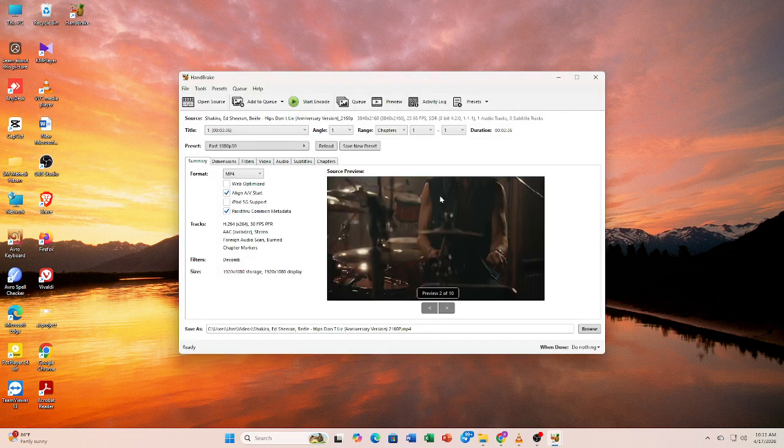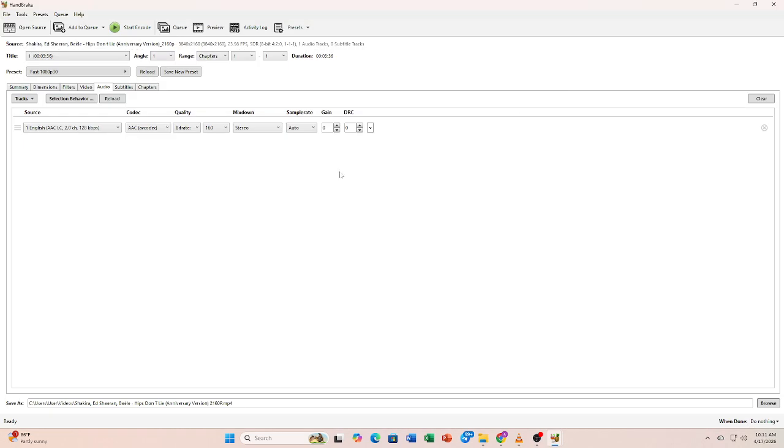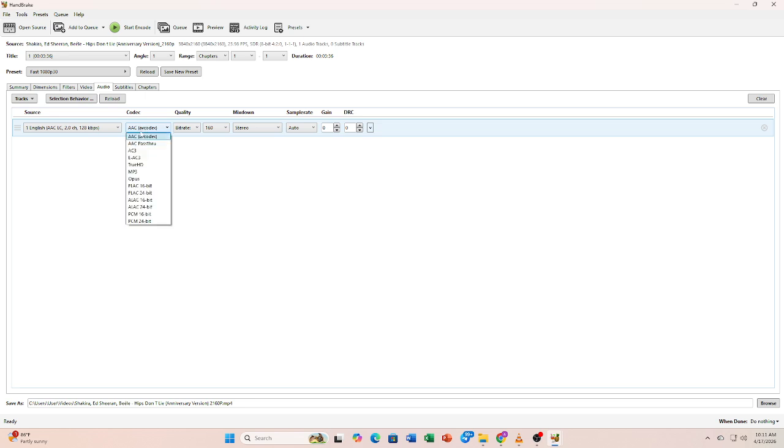Next, open HandBrake and go to the Audio tab. Make sure at least one audio track is selected because sometimes it gets disabled by mistake. Now choose the correct audio codec like AAC. Using the wrong codec or accidentally removing the track can result in no sound in the final output.